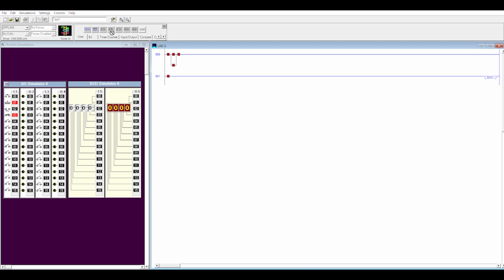So if I click on the examine if closed symbol and hold down my left mouse button, I drag it over towards my programming window, and if there's a valid place to put it, the little box will change to green. I want this to be one of the first things in my program, so I'm going to drag it over here and release my left mouse button.